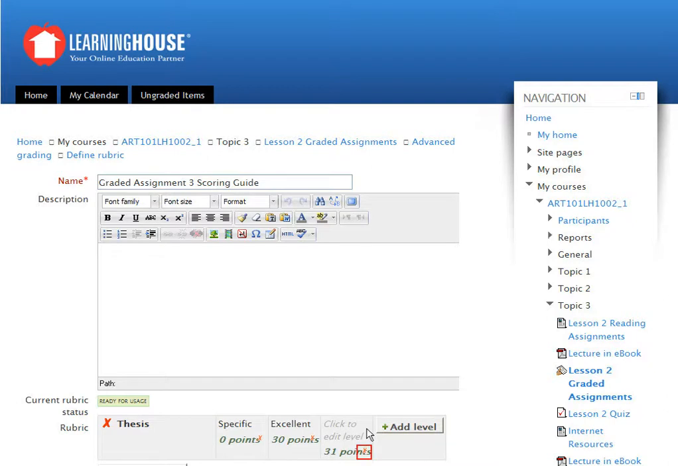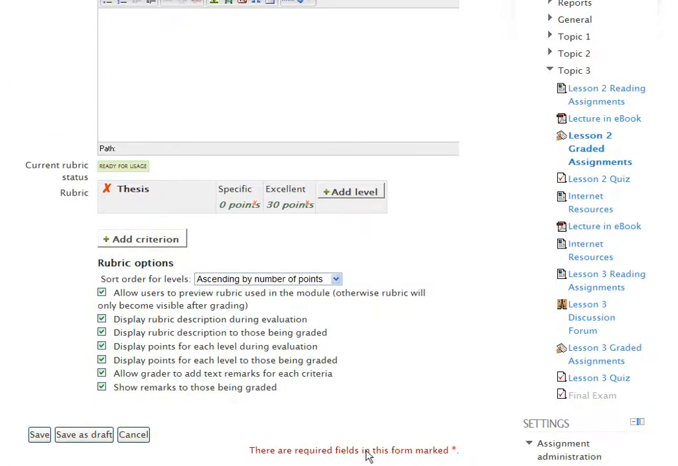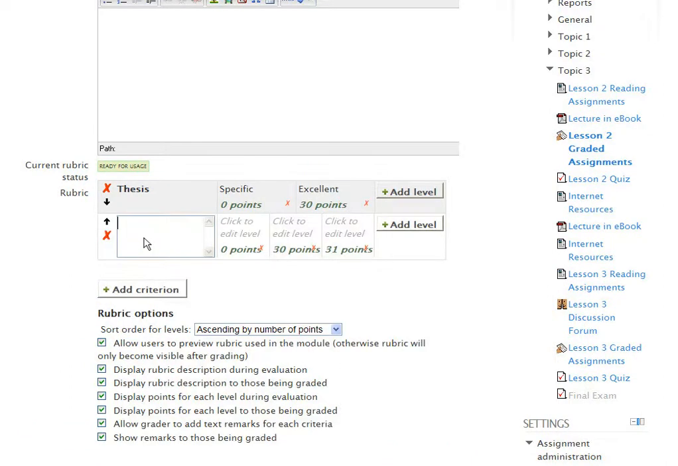To delete a level, click the red-colored cross that you find in the level box you wish to delete. With that, you have added a criterion. To add another criterion, click the Add Criterion button seen right below the row you just completed and follow the process all over again. To delete an entire criterion, click the red-colored cross next to the name of the criterion in the first column.